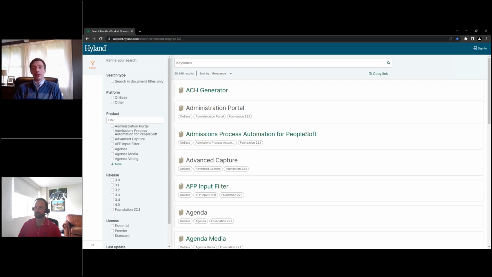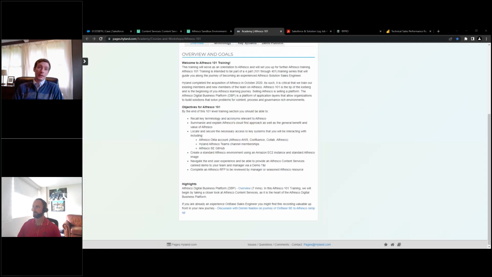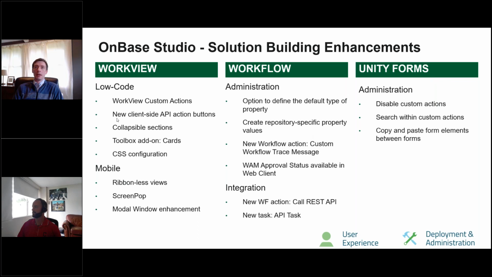Real quick, Brandon, if you go back to your slide deck, there's a ton on here that I'm psyched about, but there's two that stand out to me in particular. First one was the top left one. So, WorkView custom actions.